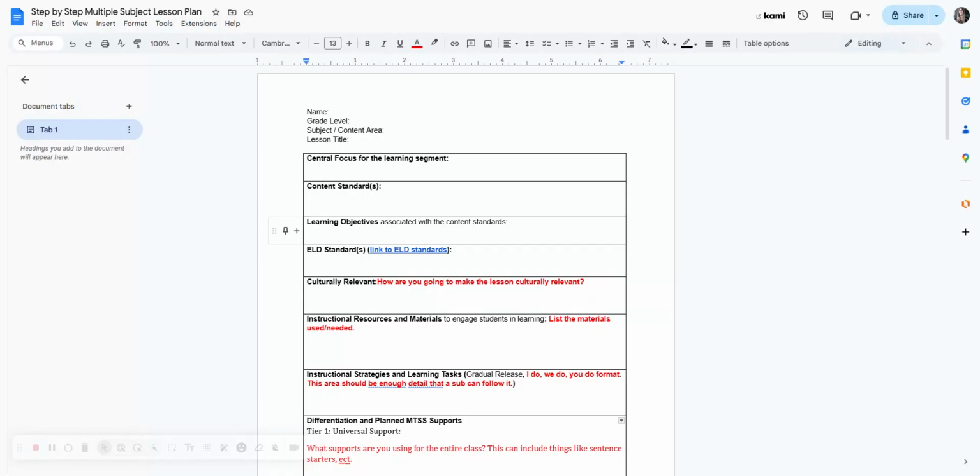It's the same thing, and so just what the students should be able to do as a result of the lesson, and what the students are going to do as a result of the lesson. The ELD standards, you would find a standard using this link and incorporate it within your lesson, and you would just paste the standard right here.